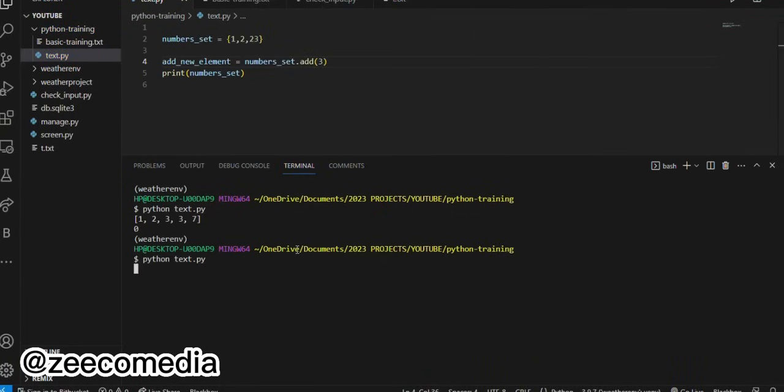So what can you see? If you notice, after adding this new element of 3, it sorts it out for me inside this set. So these are the little things you enjoy with set. And this feature is not present in list.